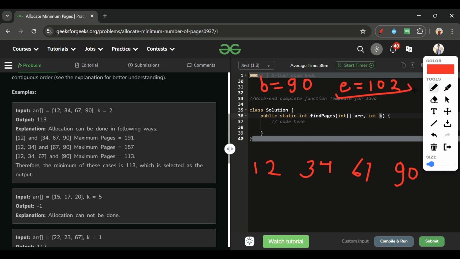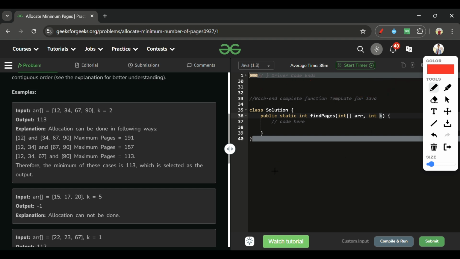I will decrease our end, and otherwise if the number of students is increasing, in that case what we have to do is increase our limit.